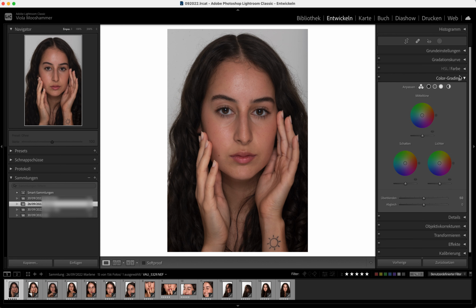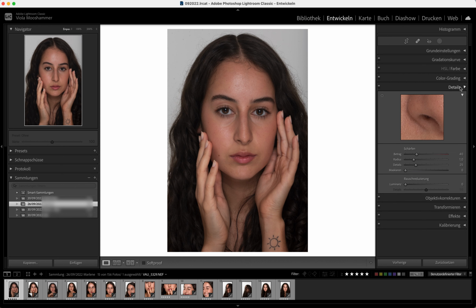Next up we have color grading. Similar thing as HSL sliders, again just even more fine tuning that you can do here, but yeah, again set in most presets. Next up we have details.